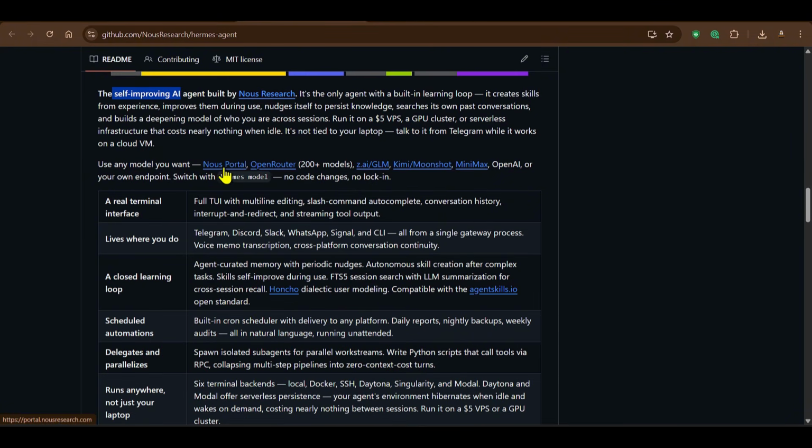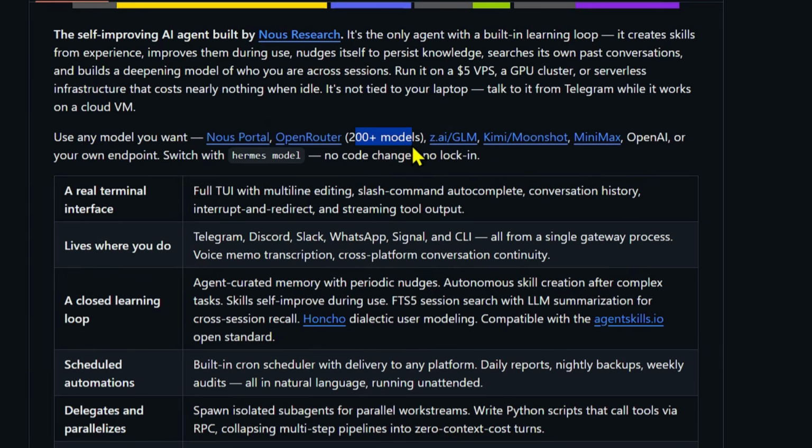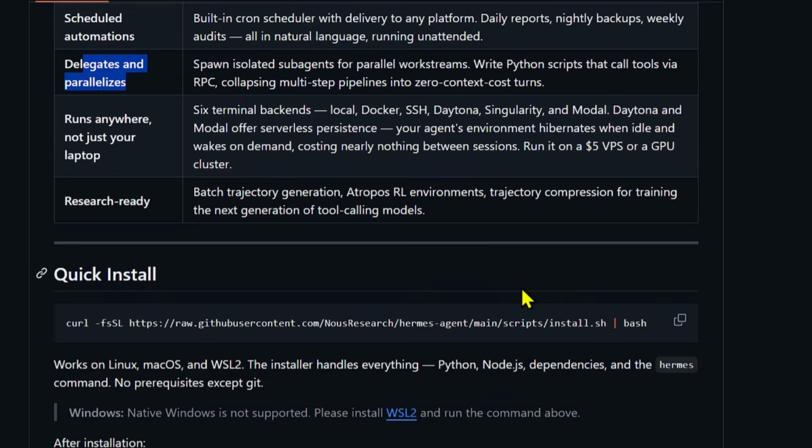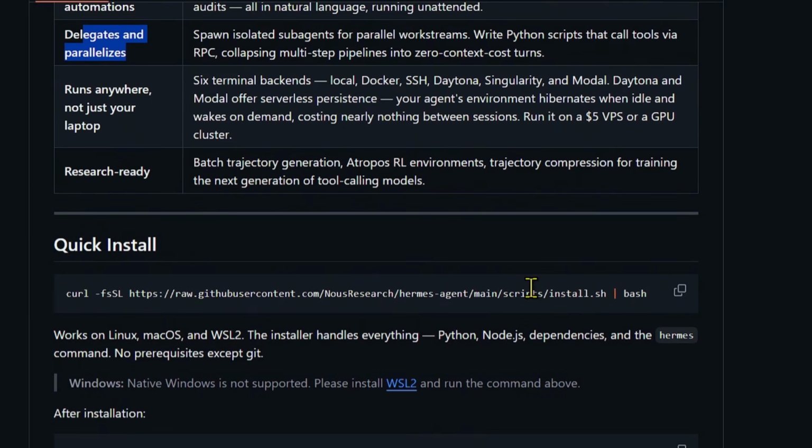For example, use it with Nous Portal or OpenRouter. You have 200 plus models. You can use ZAI, GLM, Moonshot models, other very good models, Minimax, OpenAI, and other models. So we get a real interface, just like OpenClaw, closed learning loop, scheduled automations, delegates and parallelizes, runs anywhere. It's really great. So go ahead and do the quick installation.